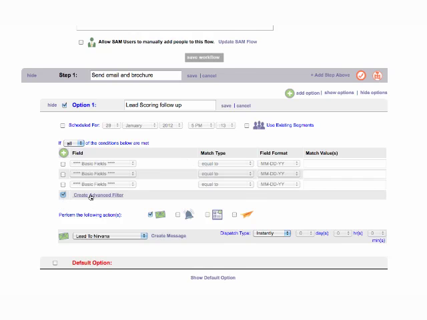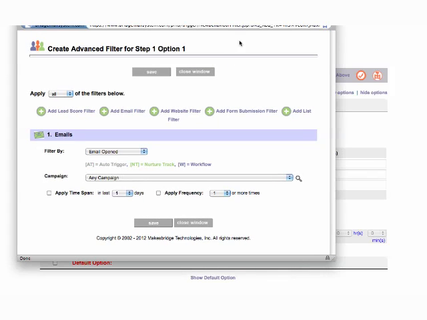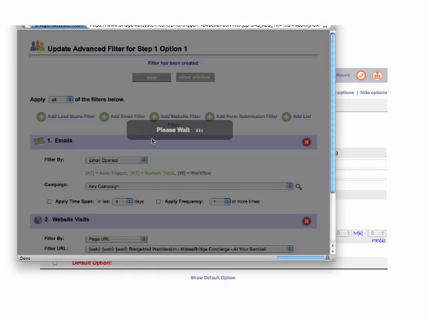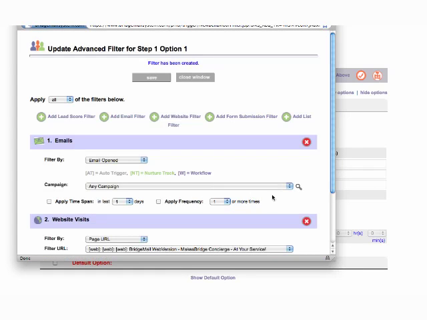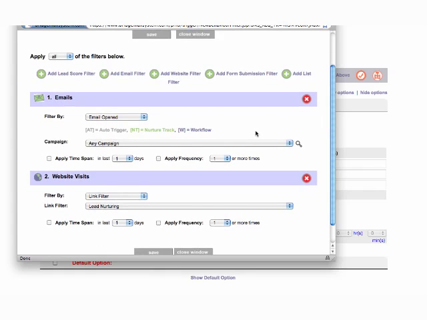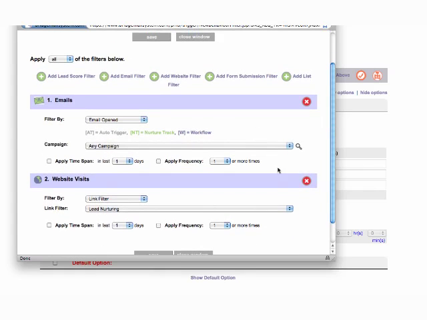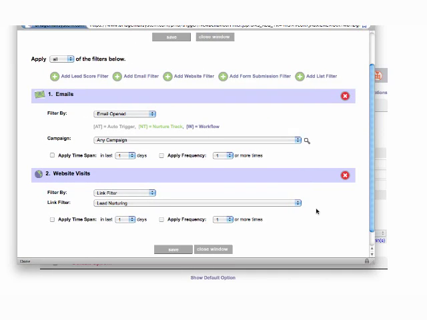And then what I'm going to do is create an advanced filter, and we're going to have it be against a web visit, and we're going to have it be against lead nurturing. So I'm just going to do it based on the web visit, but as you see on your screen, there are a lot of other behaviors and lead score status that we can filter against. But we're going to keep it limited to web visits for right now.